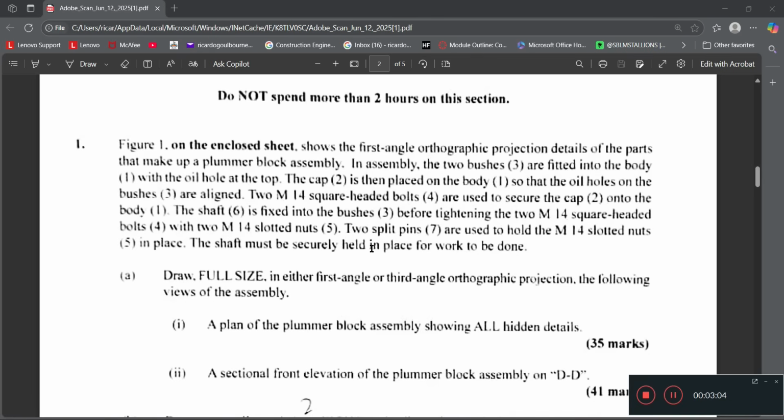Alright, the shaft, which is labeled number 6, is fixed into the bushes, labeled number 3, before tightening the two M14 square-headed nuts, which are labeled number 5, in place. Now the shaft must be securely held in place for work to be done. Now that is just a description of what should go where. So they're basically telling you where each part should go.